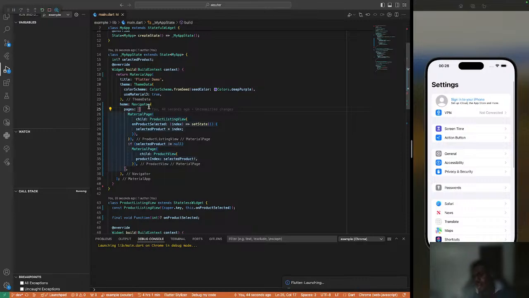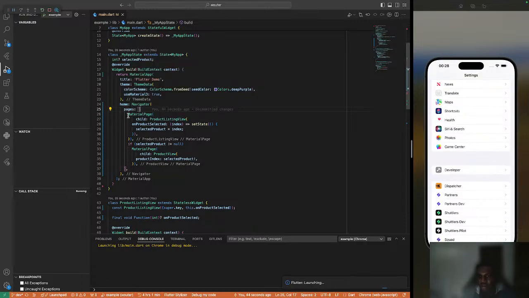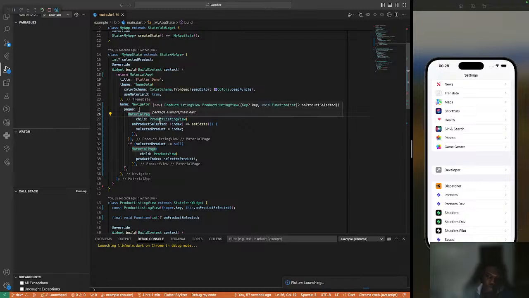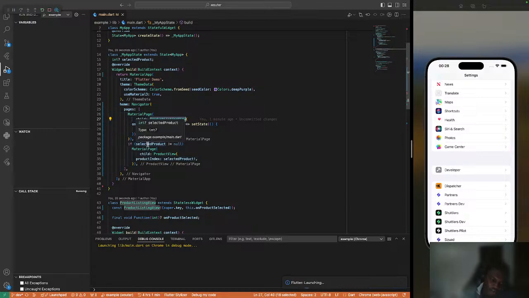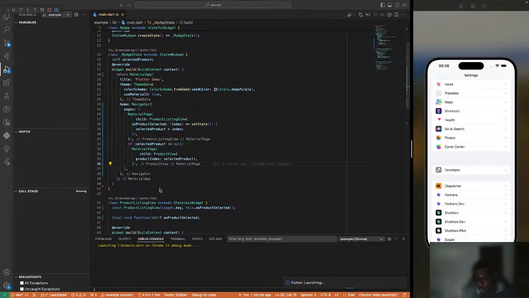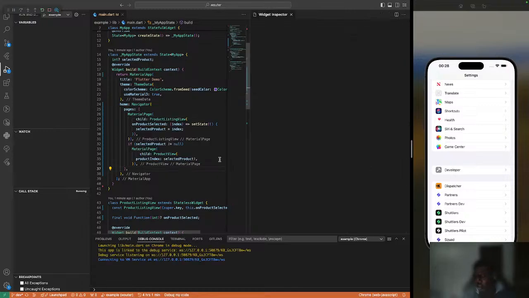We create a navigator with these two pages. Once we enter this list of pages, we have a material page here that shows the product listing. However, if there exists a selected product, we want to move into the product view and show the selected product. Similarly, with n number of screens, you can show those conditionally based on some abstract condition or whatever the case may be.